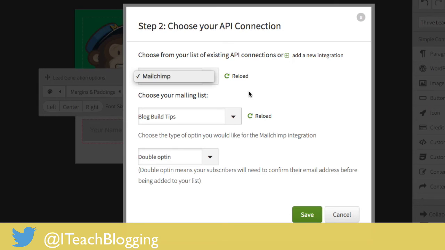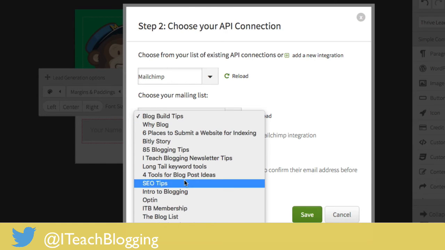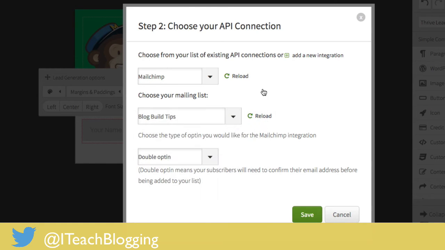You might have more than one email service for whatever reason, so make sure that you select the one. I only have MailChimp. Choose your mailing list. Now this is going to connect all of the mailing lists that you have under that MailChimp account that you associated to your Thrive account. Okay, this all happens inside your WordPress dashboard. Now, do you want double opt-in or single opt-in? That is your decision to make. I'm going to go with double opt-in.